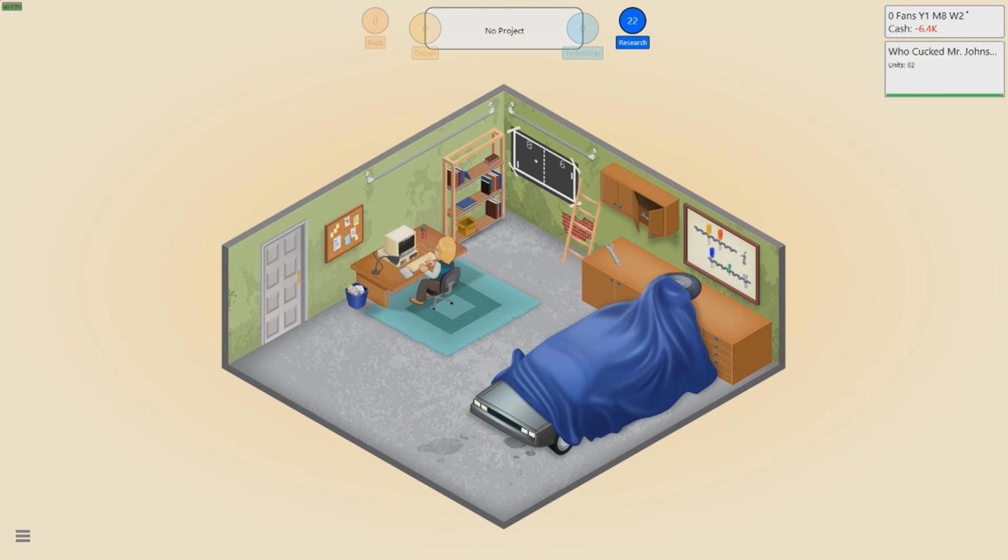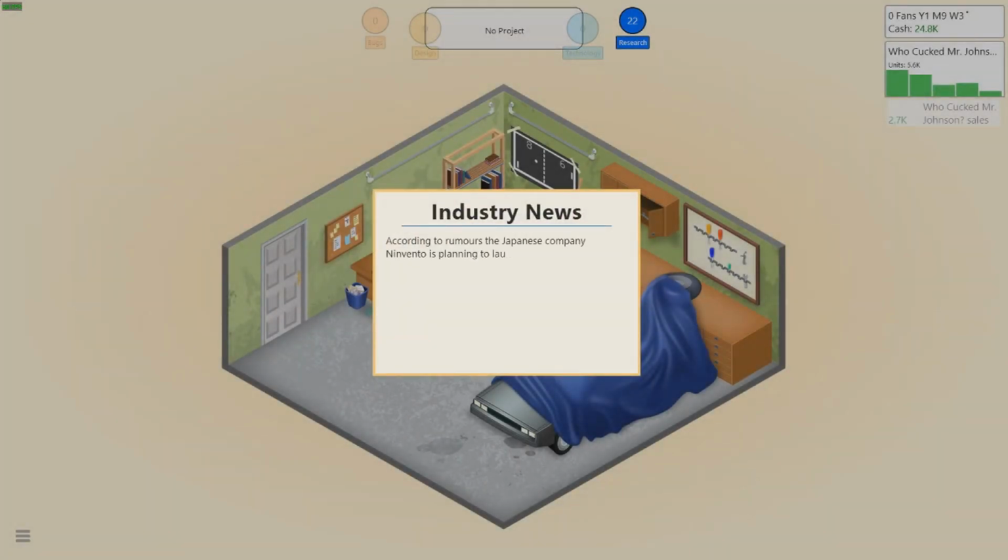Let's see how other people feel. Oh, it's selling pretty well. Oh shit. It's not bad. Not bad. Who cucked Mr. Johnson? Well, we've sold more than Cucks R Us.